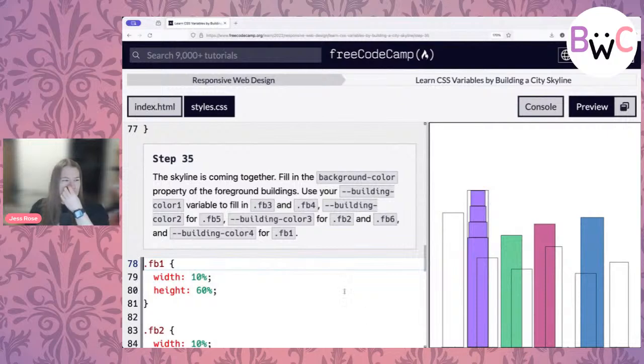So my skyline's coming together. I'm going to fill in the background property of the foreground building. So I'm going to use my var, and remember, I don't really remember how we call a CSS variable. Can somebody give me the syntax to call a CSS variable? Because I'm going to make building color 1 for FB3 and 4, building color 2 for FB5, building color 3 for FB2 and 6, and building color 4 for FB1.